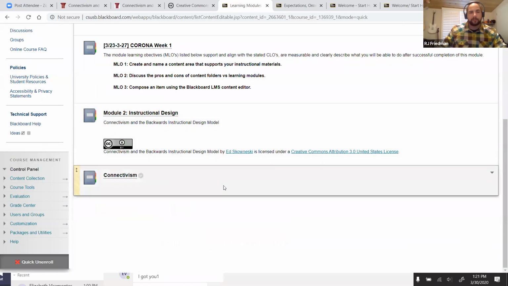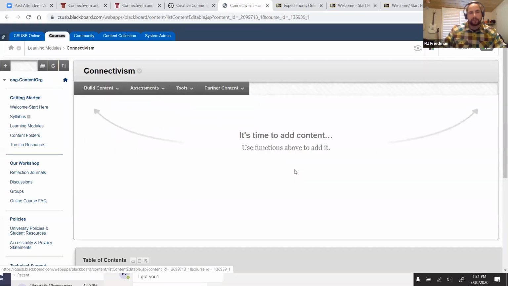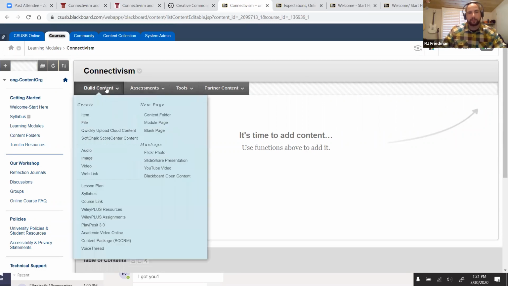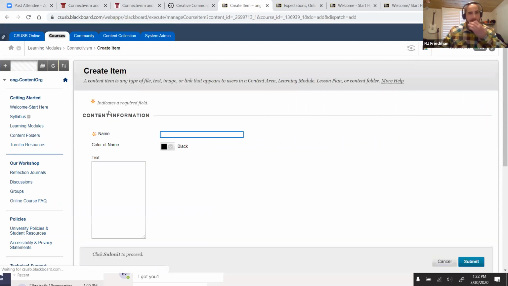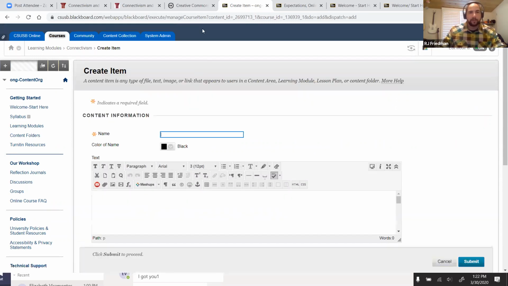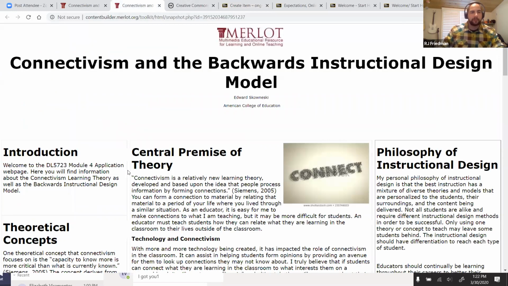All right, so now we have just created our learning module and given it a title. If I click on there, I'm taken to this empty area. It's time to add content. Use the functions above to add it. So I'm going to start adding content by building items. Build content, create item. Now that this is open, I'm going to go back to my wonderful resource over here.